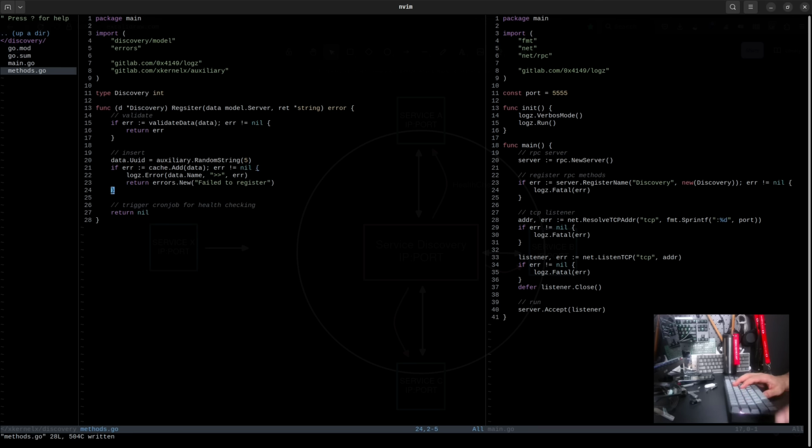Here I use one of the auxiliary libraries that I created earlier for myself. It basically generates a random string based on the quantity that we give here. So 5 means a 5-digit random string.